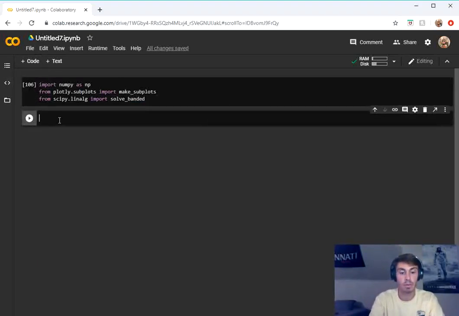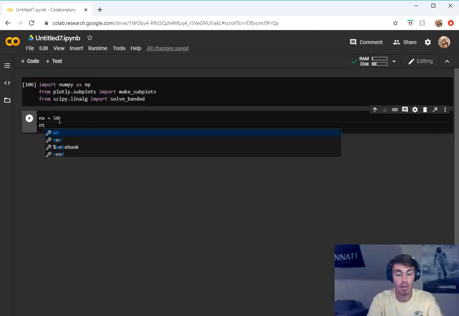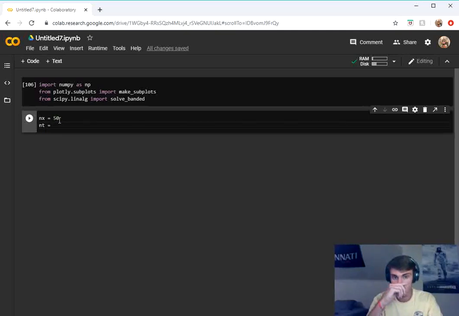Now from here we're going to make some variables. So our length of the bar, we're going to call it nx. That's 50 for 50 meters, and then nt, that'll be our time. We want to check every 5 minutes for an hour. So in this, it would be 3,600 seconds.